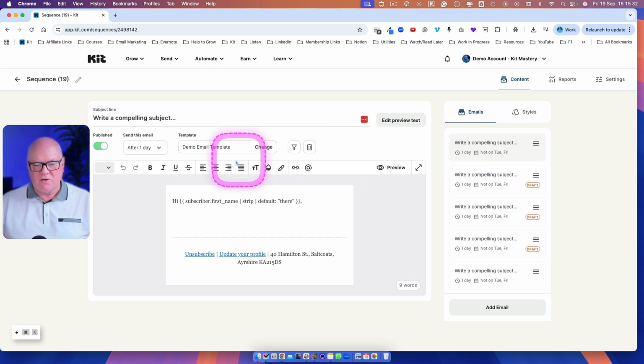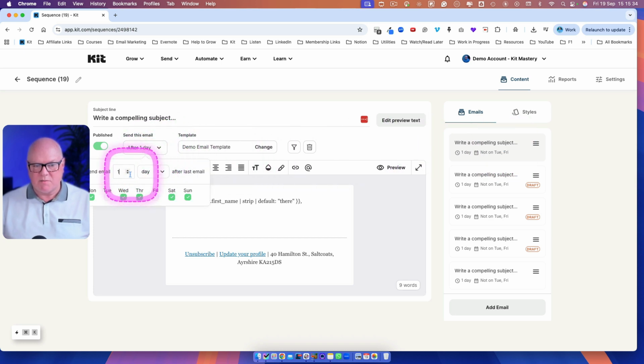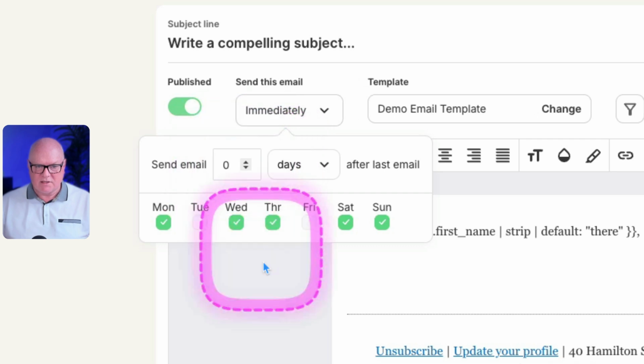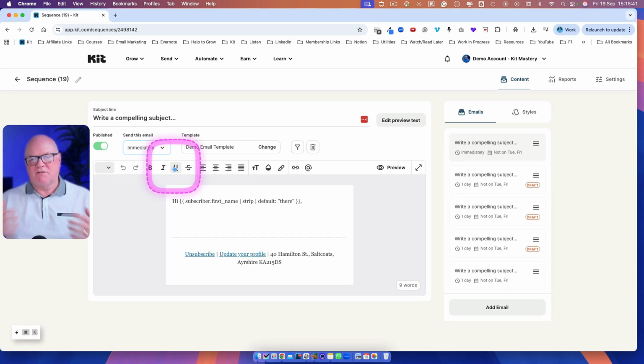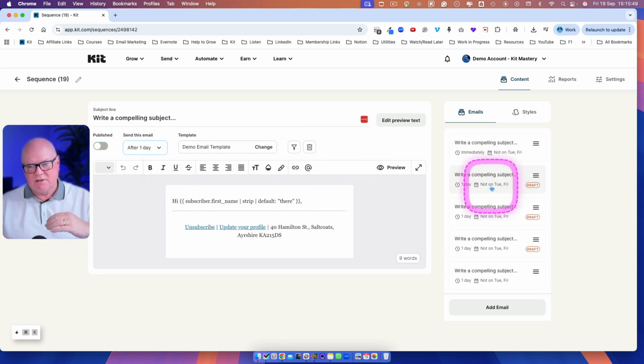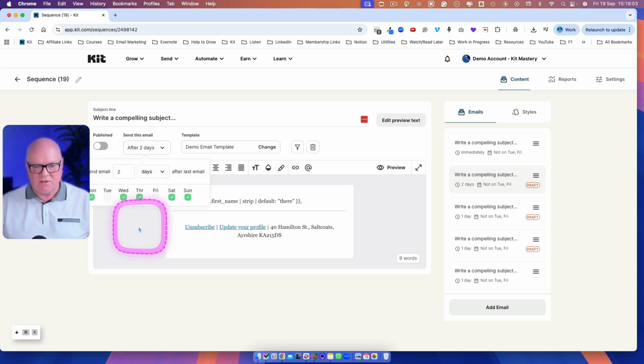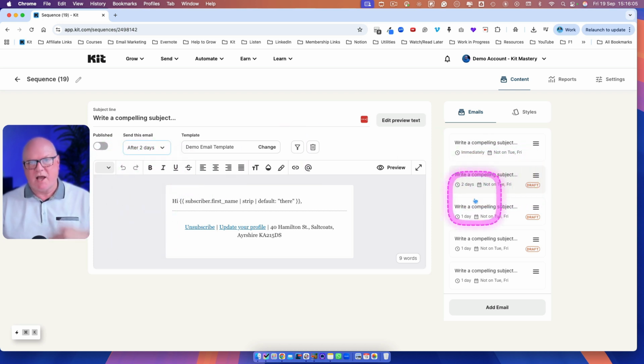On the first email, you can configure it so that it gets sent out immediately by setting this time to 0. So if I click 0, it changes to immediately. It means that if someone joins that sequence, they get the first email immediately. Then after that, each email is delivered either a number of days or a number of hours after the previous email. And these numbers are in relative terms to the email that went before. So if I change that one to 2 days, it means that it goes out 2 days after the previous email.